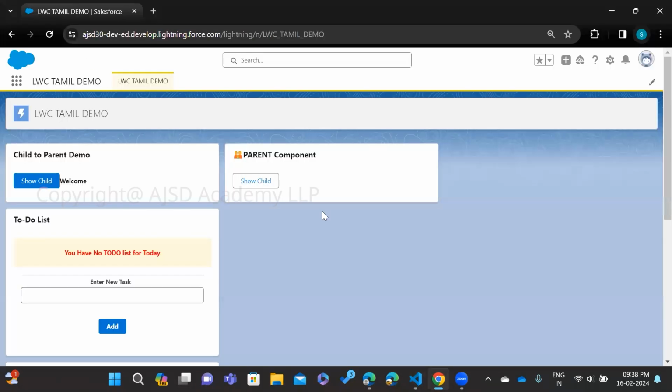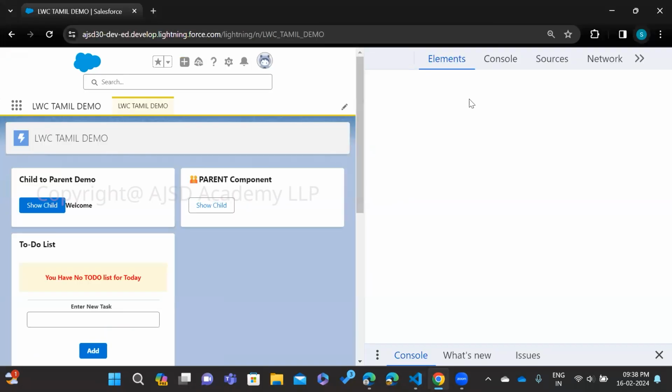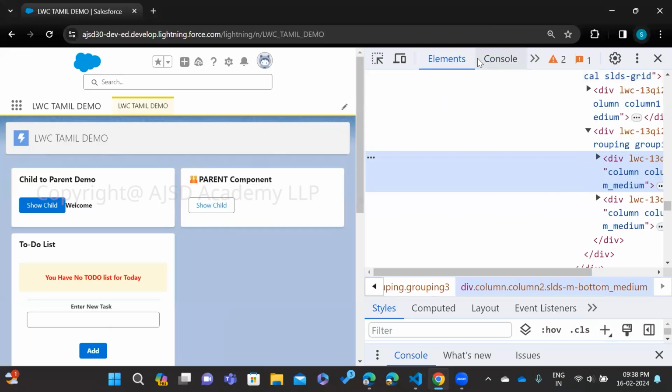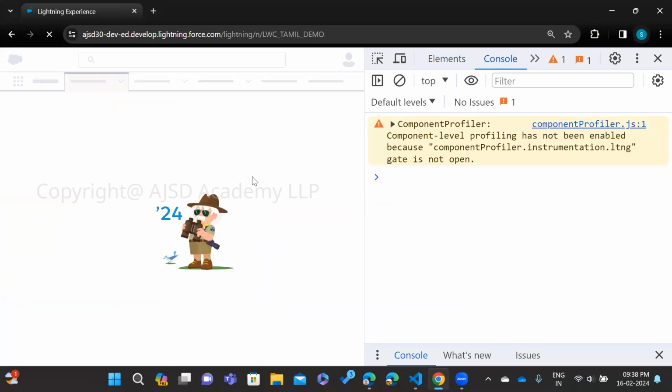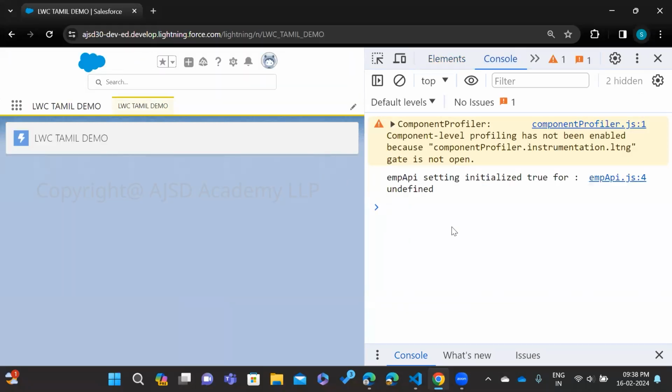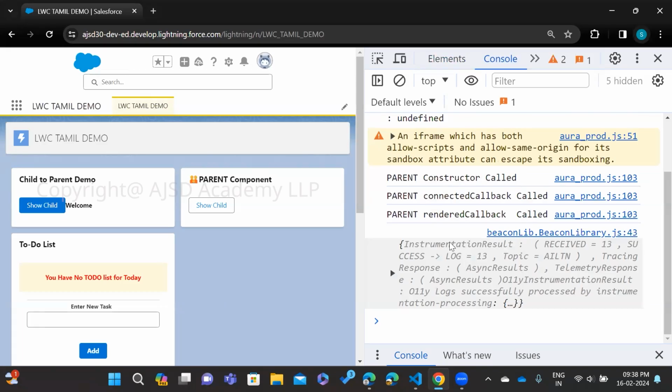Let us refresh this page, and also open the console. Clear the console first, and refresh this page again. As of now, you can see parent constructor is invoked, parent connected callback is invoked, and parent rendered callback is invoked. We haven't clicked show child, so the child is not rendered yet.